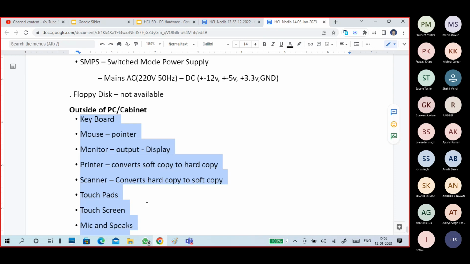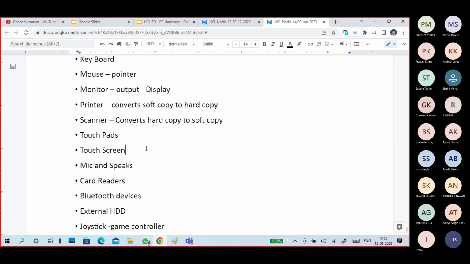Touch screens are also there. Your mobile phone screen is a touch screen, and touch screen laptops are also there. You can give input by touching the screen, selecting options and working on it. Card readers: generally, certain desktops or laptops have card readers by default, or you can attach one to a computer to transfer the data from your SD cards.